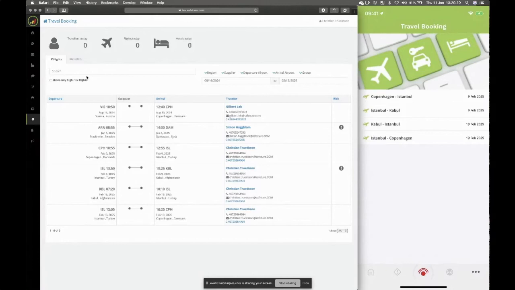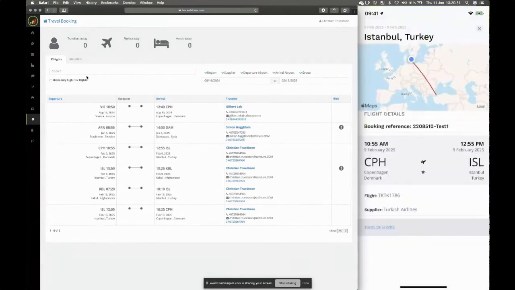From the traveler's perspective, like I mentioned before, you receive notifications for your destination before you're going on the trip. But also, when you're about to go on the trip, you will receive information such as gate changes, updates to the flight times, if there are any delays, for instance. All of that you will get as notifications through the Safeture app.